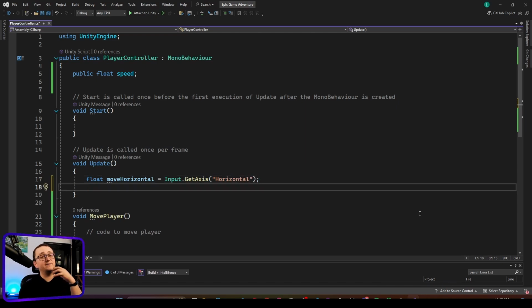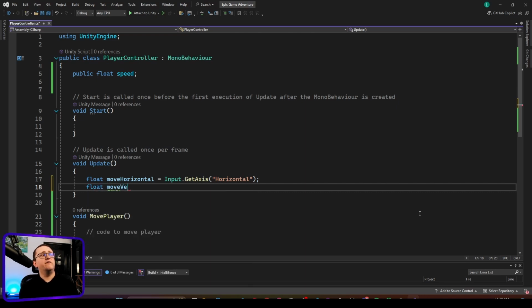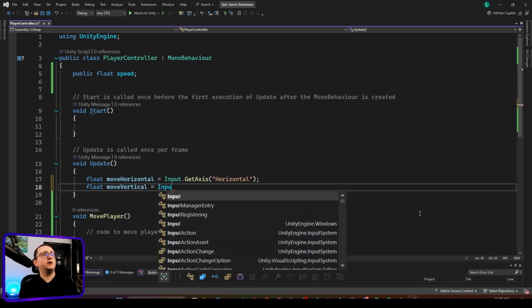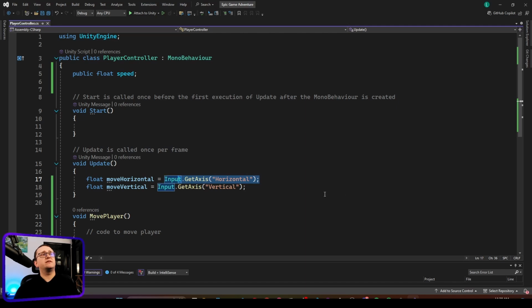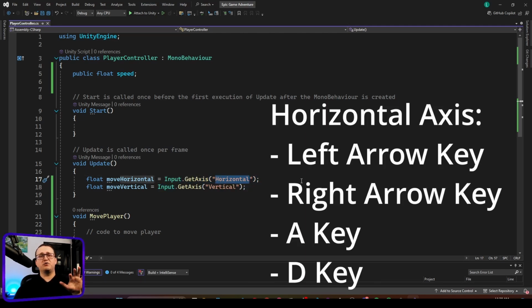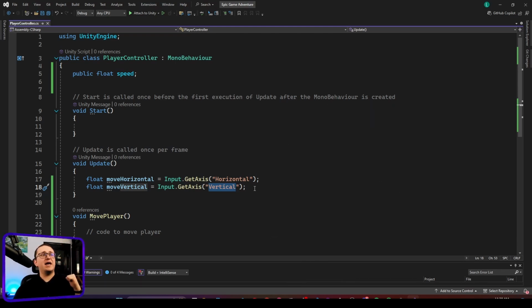I will do the same thing for the vertical axis. I will say float moveVertical equals Input.GetAxis, and I will say Vertical. Unity knows that the horizontal axis means the left and right arrow keys or the A and D keys. The vertical axis is actually the up and down arrows or the W and S keys.